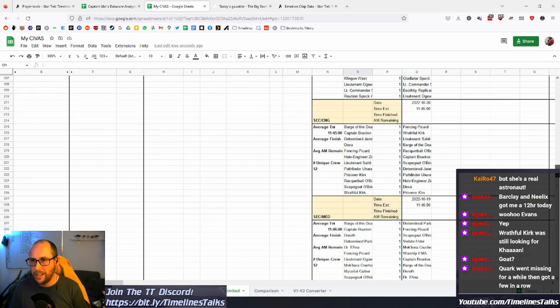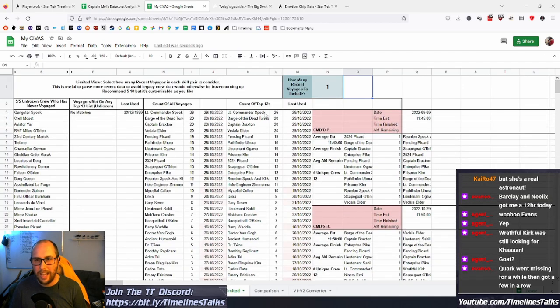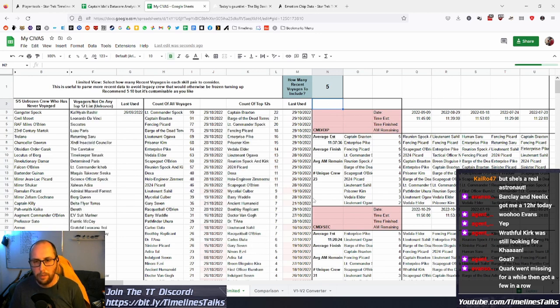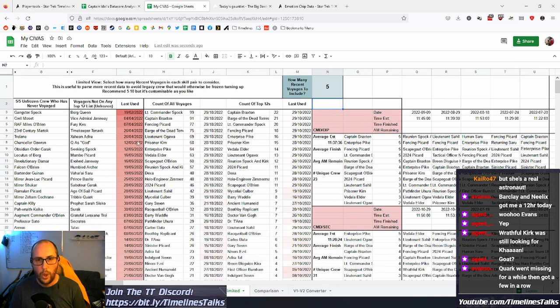So the last voyage in every skill pair in the game. Commander Spock 26 times. Wow. Oh, and there we go. Look, no voyages not on any top 12 list. I like 5. 5 is my favorite. It's kind of like a broad stroke of your most recent voyages for each skill pair, and it's a good way of looking at who is the most useful for what.